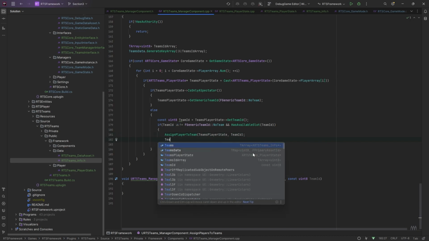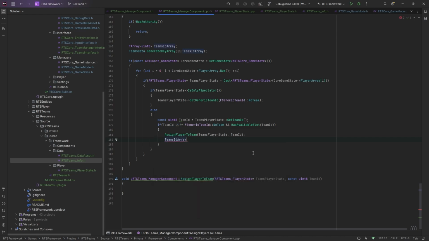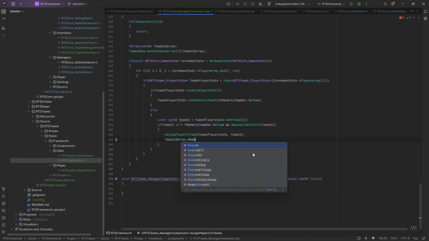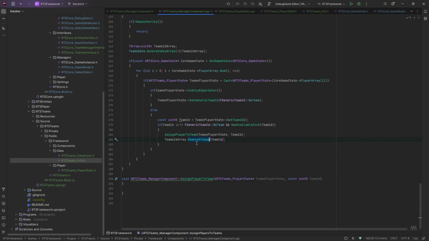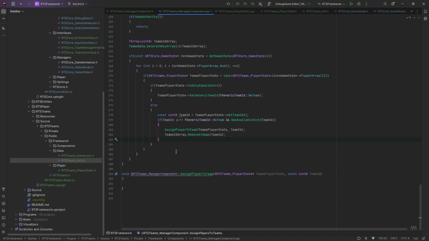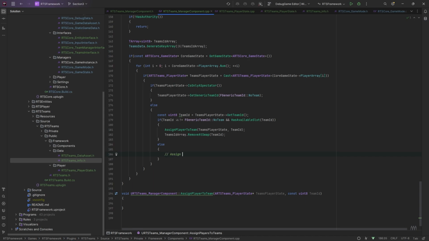But then what we need to do is remove that index from the team ID array. We need to remove the team ID from the team ID array. And you can use this function in an array called remove at swap. We're removing the team ID. So what the remove at swap does is it removes this item to the end and then shortens the array by 1. Now, if this has failed for any reason, so team ID is no team or it hasn't got an available slot, then we need to assign the player a random team or whatever fallback you want for this.